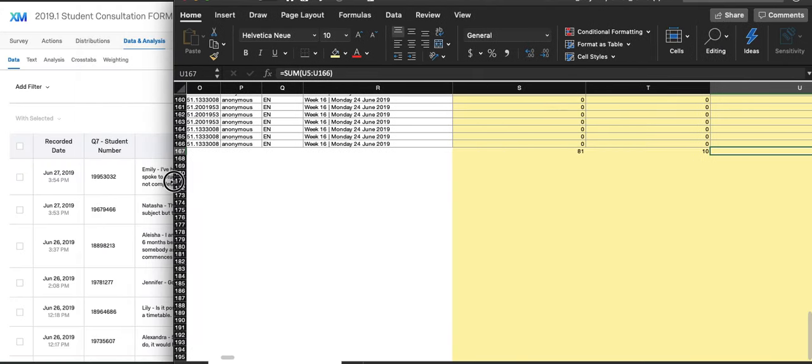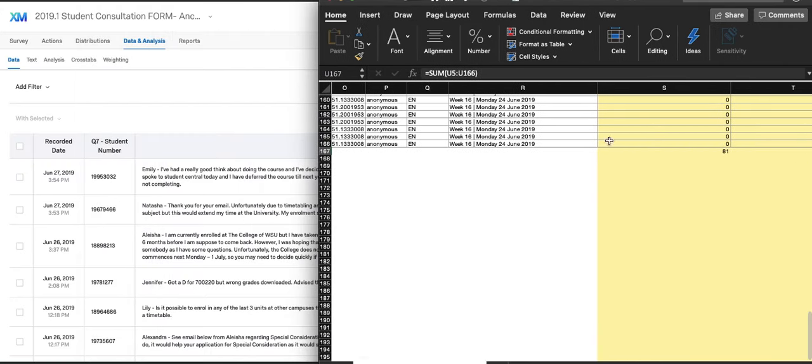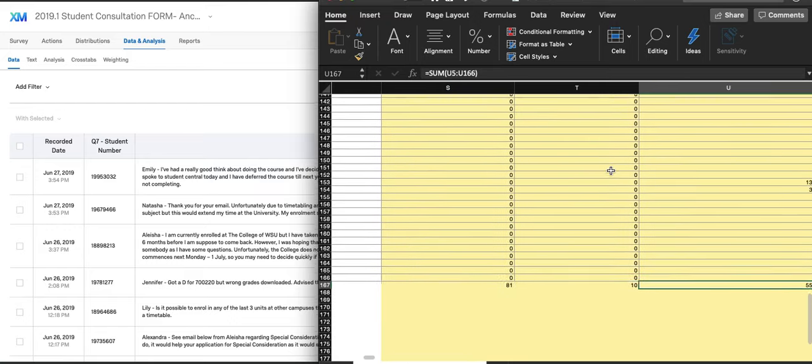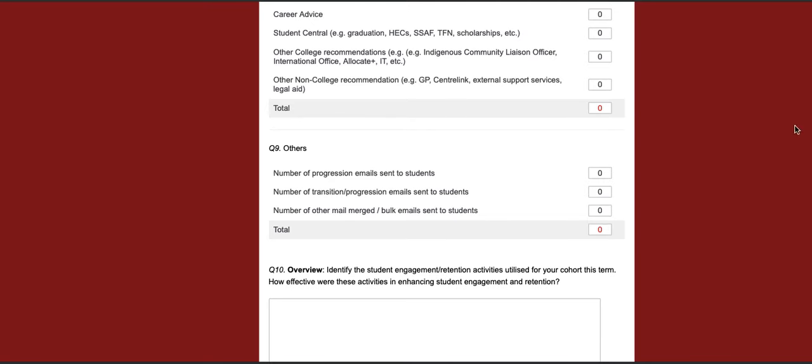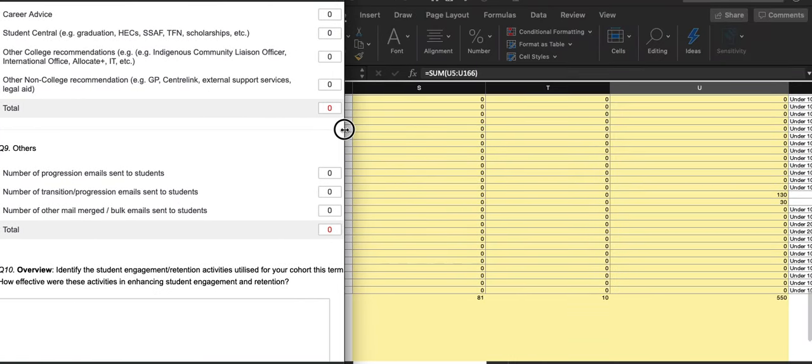So what I'm going to do is I'm just quickly going to show you. I'm just going to have these cells open like that. The e-form, okay. So question 9 in the Strategic Intervention Report e-form is going to ask you to manually type in the number of progression emails sent to students, the number of transition/progression emails sent to students. This is any emails that you may have sent to students in follow-up with progression emails or specific transition information, and number of other mail merge or bulk emails sent to students. So here is where you would type this information.